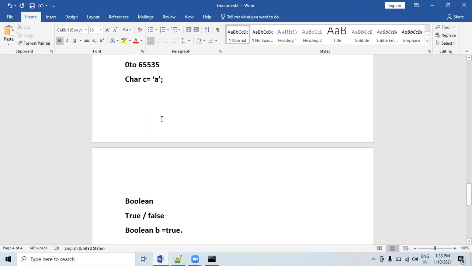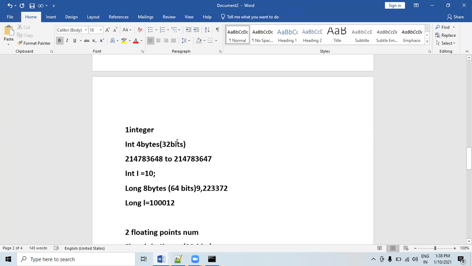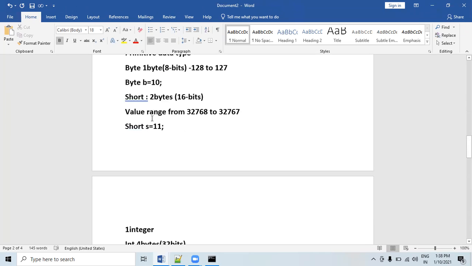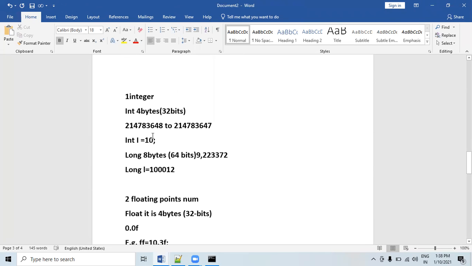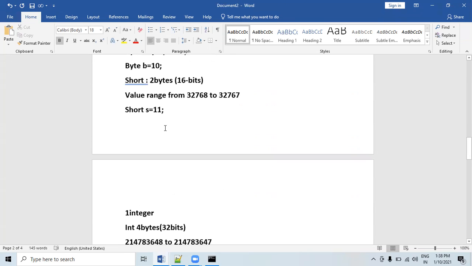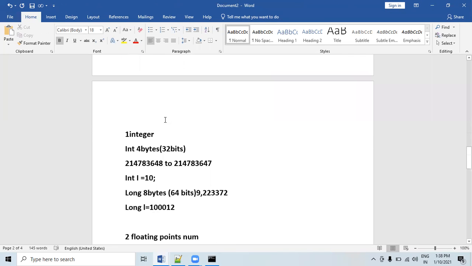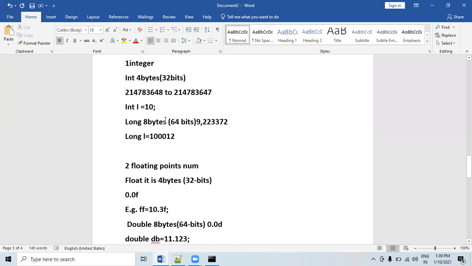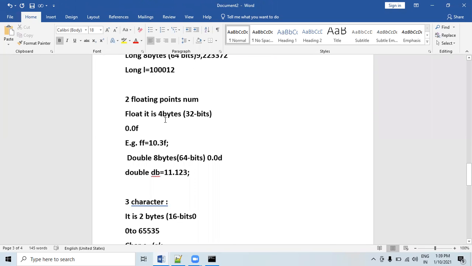So this is about your primitive data types: integer, floating point, character, and boolean. In integer I said that there are byte, short, int, and long. Byte is an 8 bit integer. Short is a 2 byte integer. Int is a 4 byte integer, right? And long is an 8 byte integer. You know bytes, when we convert to bits, right?